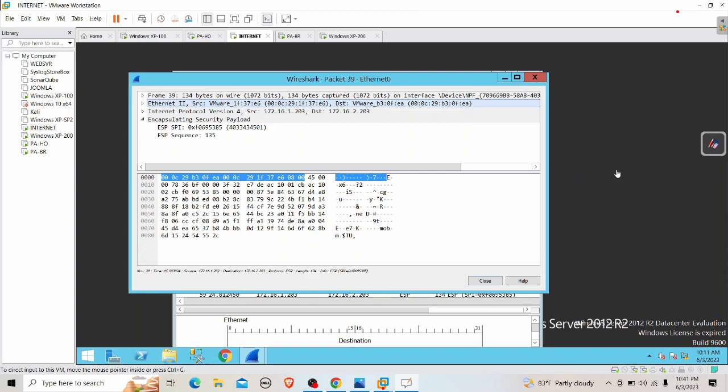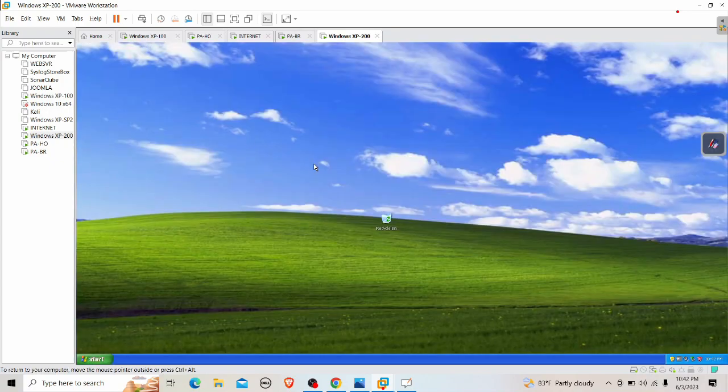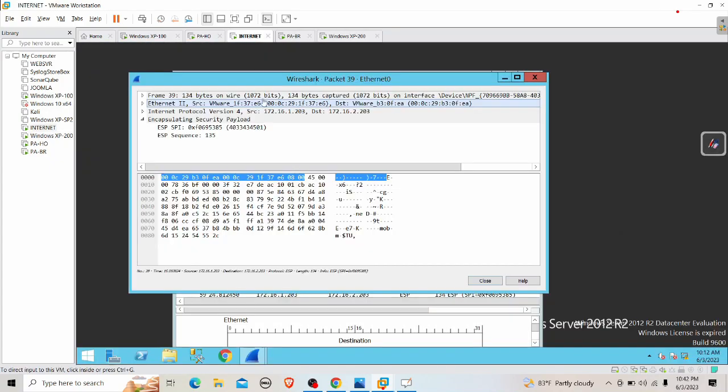Can you remember in the previous demo, the clear text traffic before establishing this IPsec tunnel? When we pinged from the head office client to the branch office client, we saw the actual IPs. The source was 192.168.150, and the destination was 192.168.250. So within the packet capture, we saw that. But here you see the source is 172.16.1.203, and the destination is 172.16.2.203.